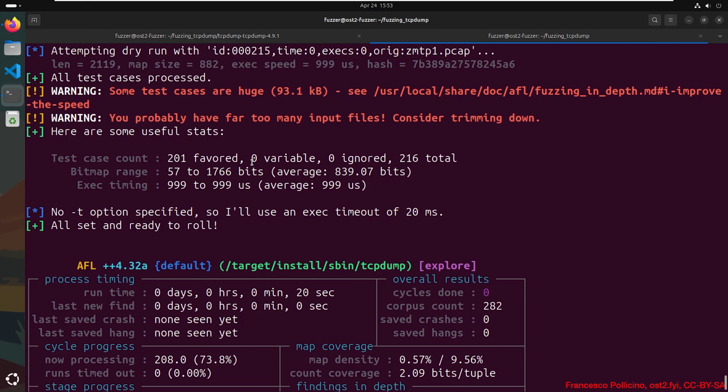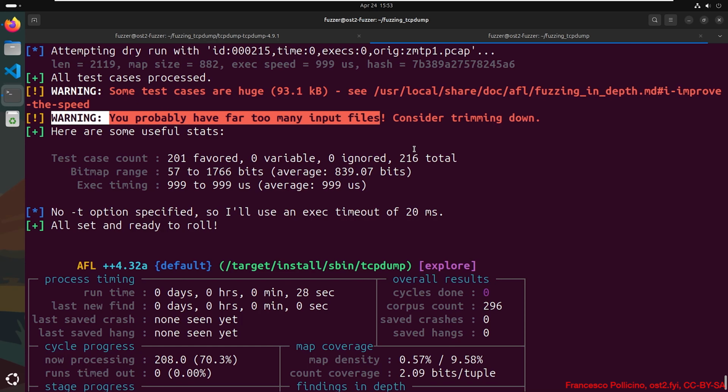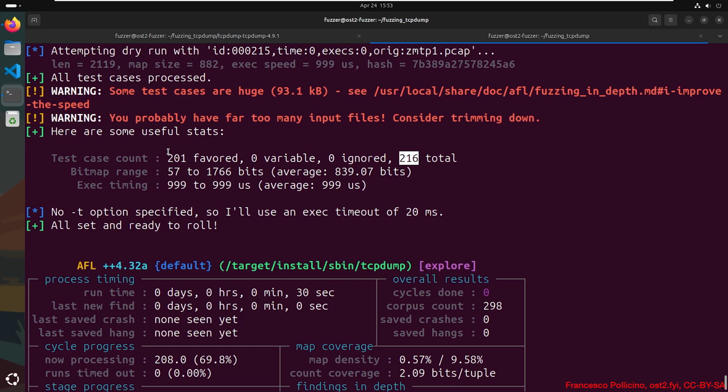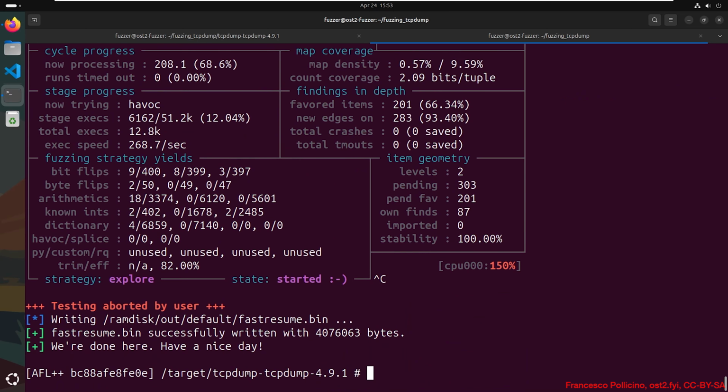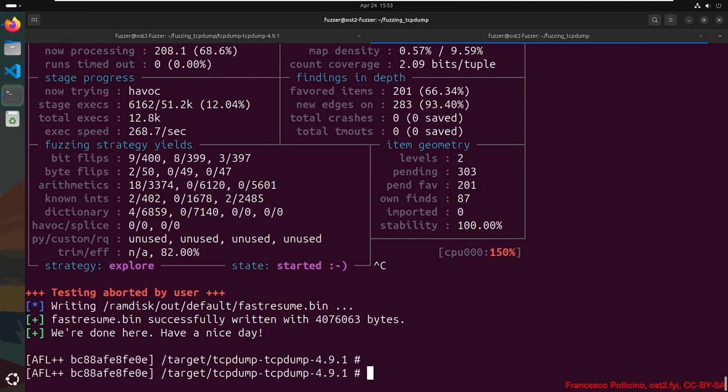Okay, as you can see, we still get a complaint that we have too many input files, but now we are using just around 200 inputs. We can stop it again.